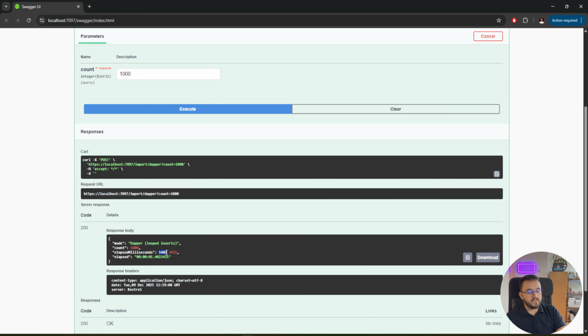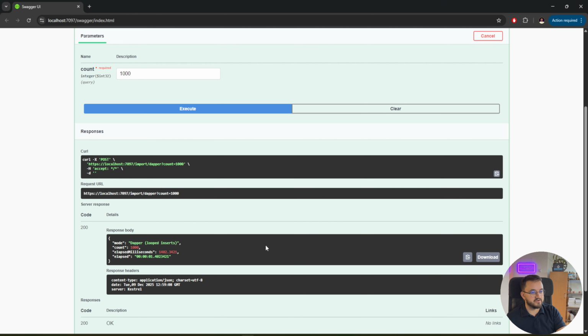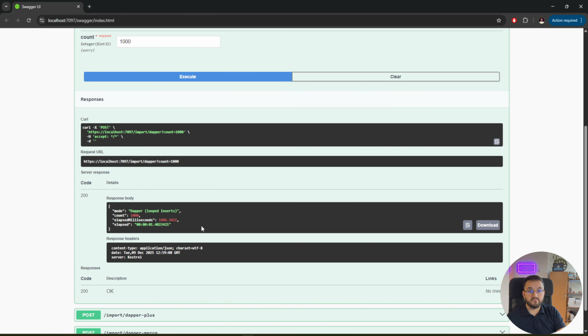It took 1402 milliseconds, or nearly 1.5 seconds. Let's check the database. If everything is fine, we can see that 1000 rows were affected. So we have inserted 1000 records in almost 1.5 seconds.